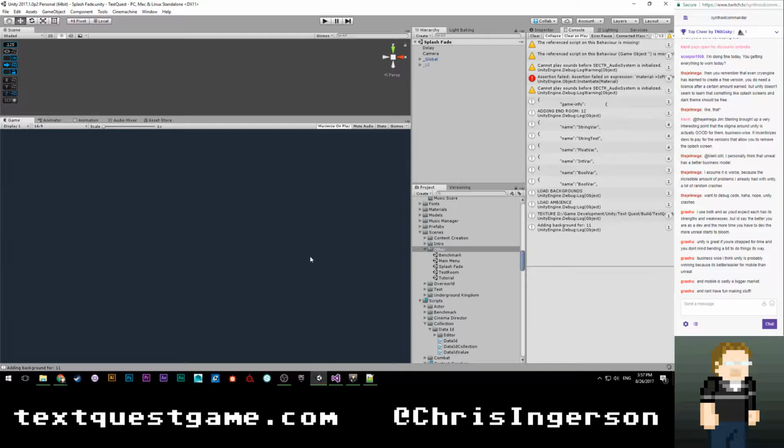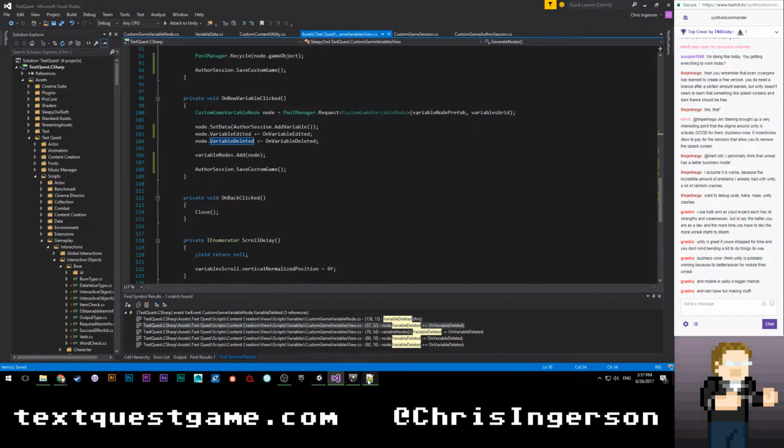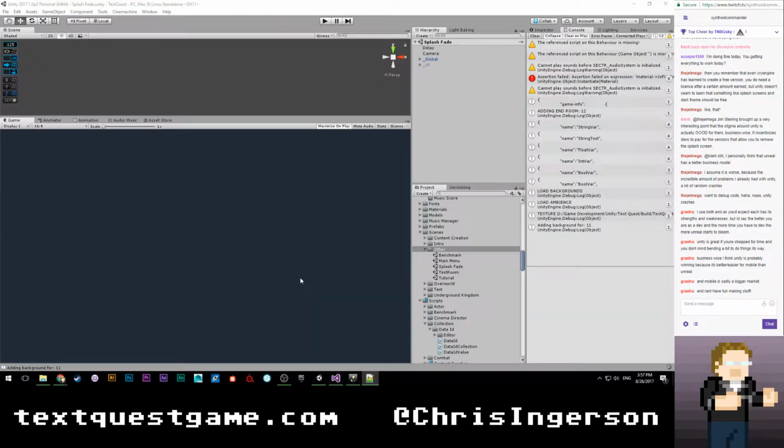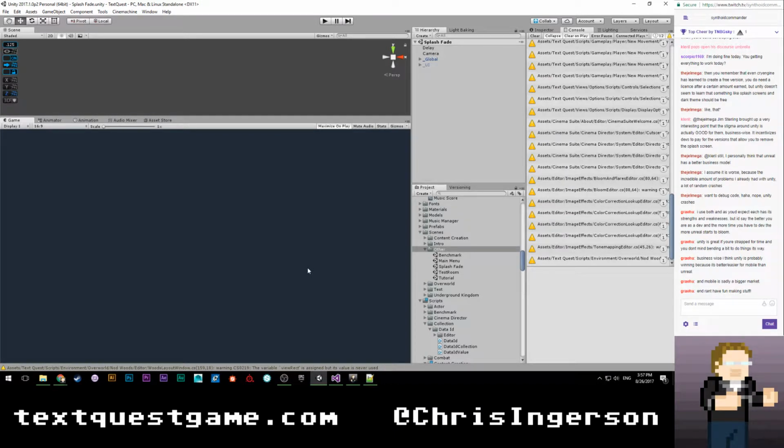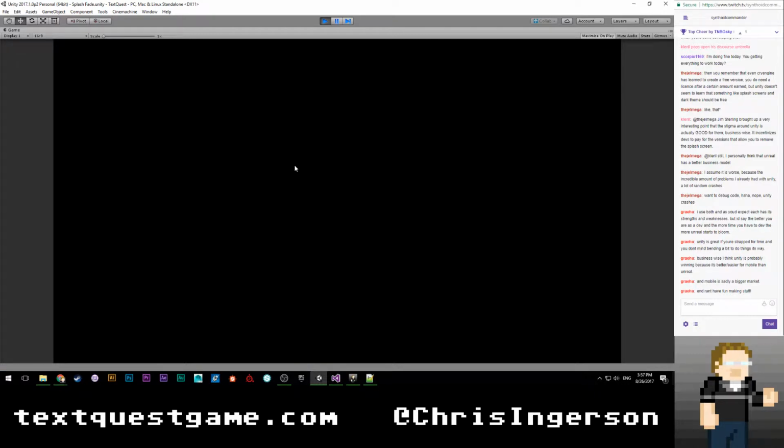Business-wise, I think Unity is probably winning because it's better, easier for mobile than Unreal. That's definitely true. Although Unreal does have really, really cool mobile stuff that it can do. I mean, some of my favorite games are actually Unreal games, but it also, I would assume, is a lot more intensive to try and get Unreal to work on mobile platforms. Mobile is sadly a bigger market. End rant.